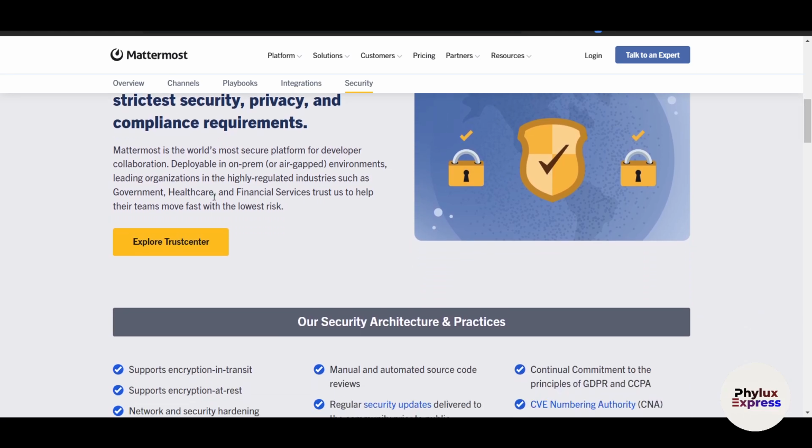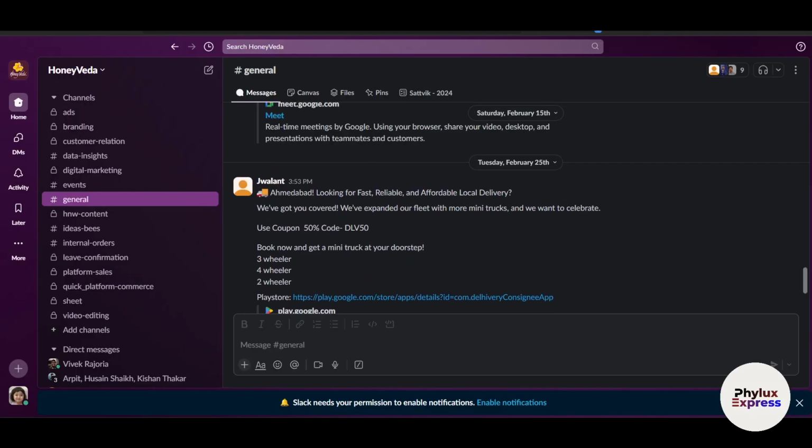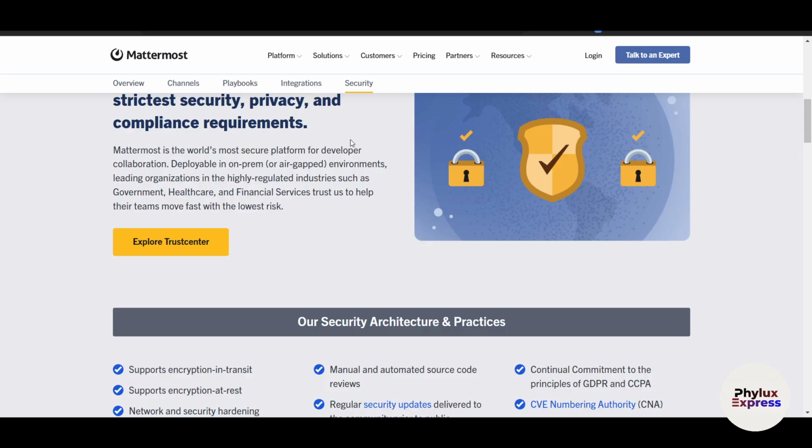But how does it compare to Slack? Let's find out. Now, at the same time, I was comparing, but now let's get deeper into this, right? So, is Mattermost the best Slack alternative? Let's compare the two. Customization.